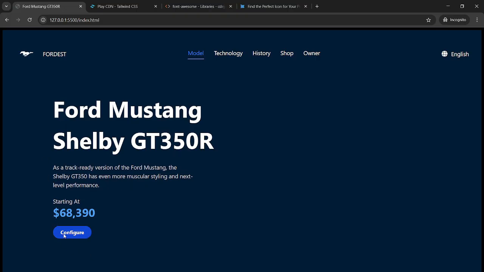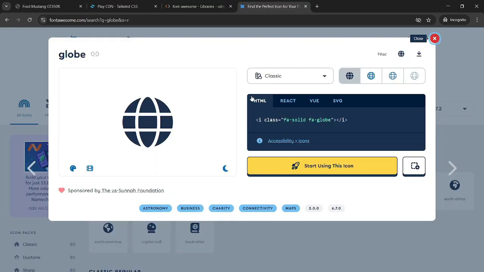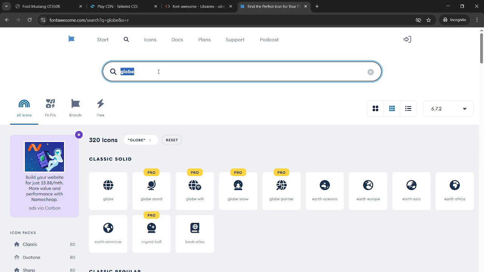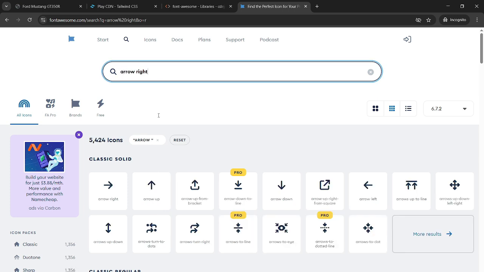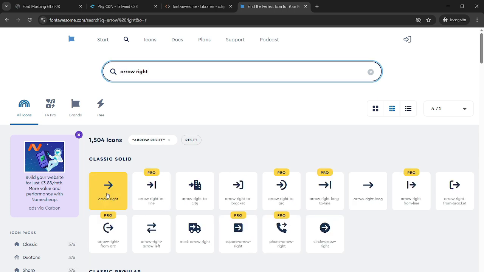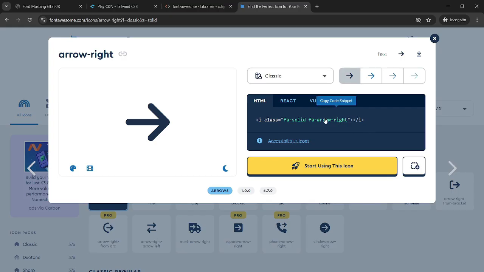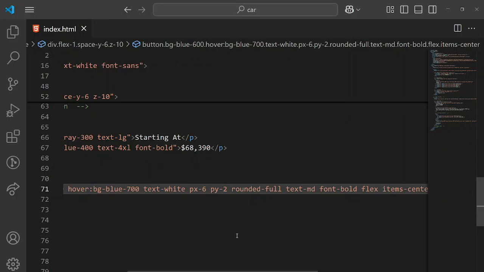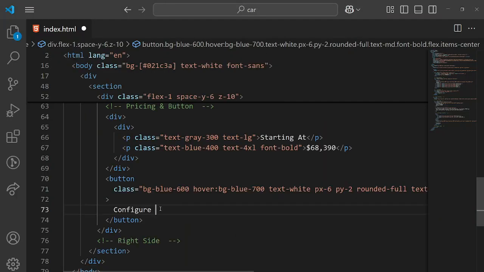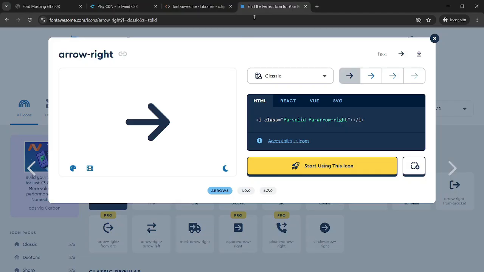So here it is. This looks fine. But I need to put one icon here, a right arrow icon. For that, let me search for arrow right in the Font Awesome library. Okay, so here it is. If I click this icon, it will open up this pop-up. So let's copy this code snippet. After this configure text, I need to paste it here. So save it and check it in the browser.